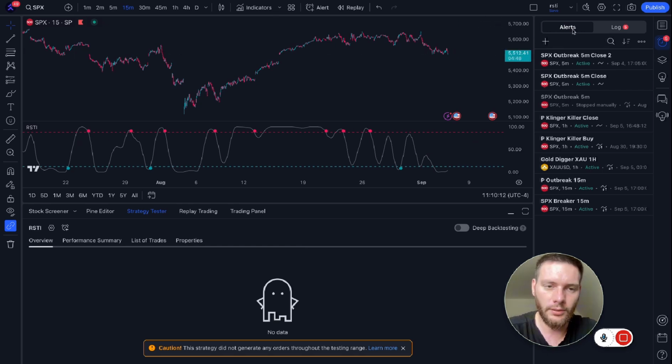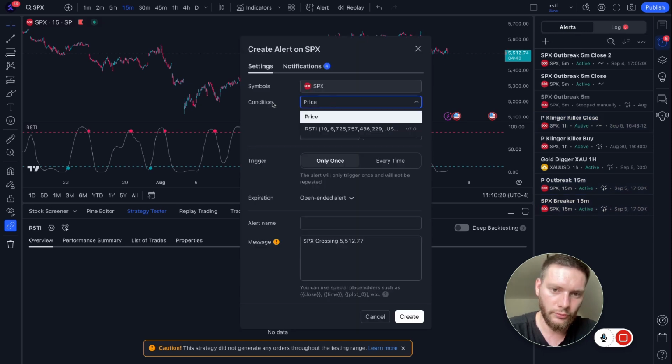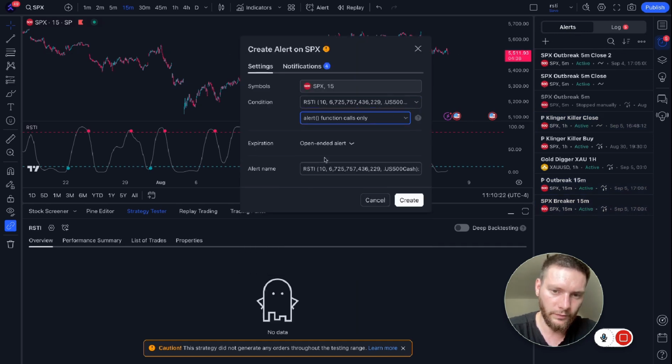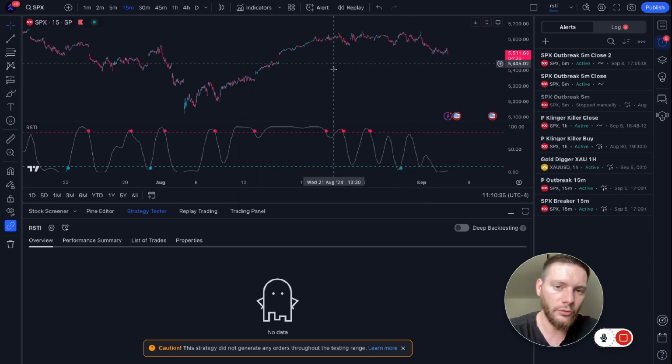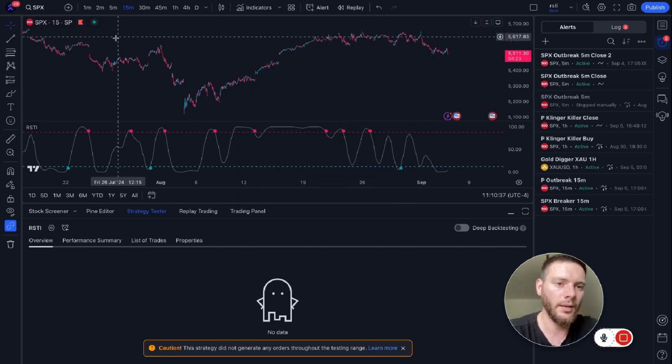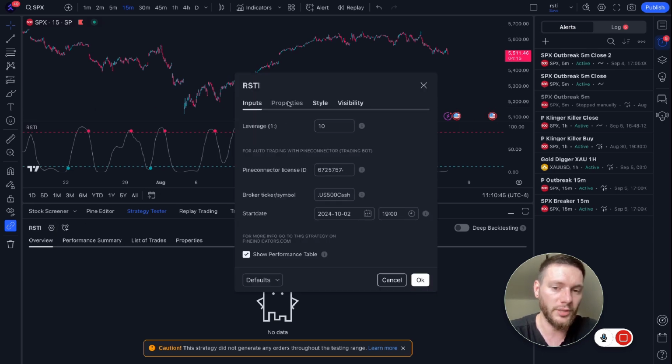And then you can just go to the alert section over here. You find it here, alerts, click on the plus, choose the RSTI, alert function calls only, and give it a proper name like RSTI buy and sell, or RSTI SPX 15 minute, for example. Then just create, and you will get notified whenever you have to buy and sell with the correct order sizes for your capital and for the leverage and risk you have set. So this is for manual trading.